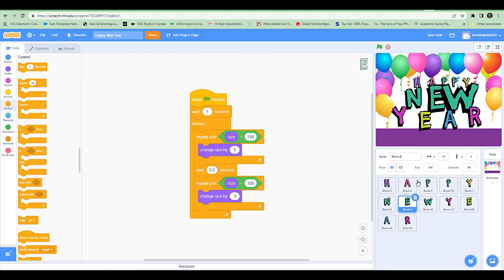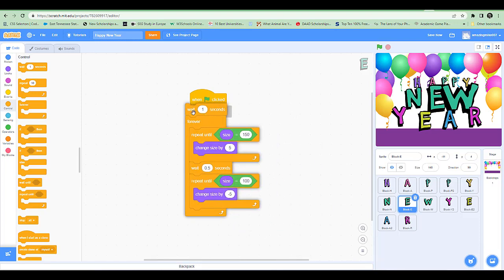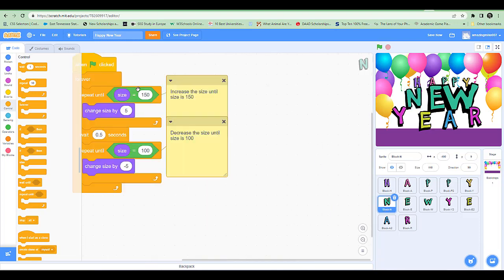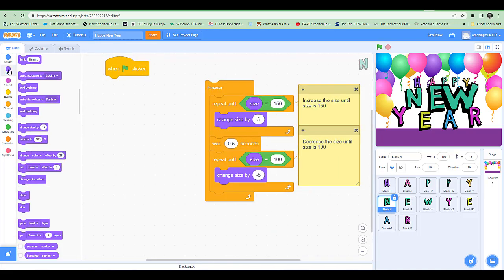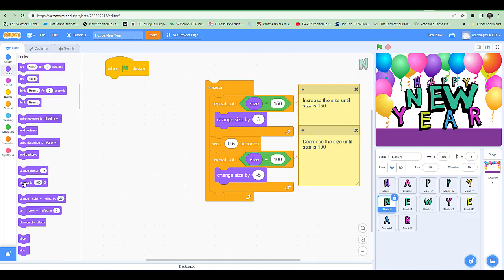So another thing we need to do right here is to make sure that there's a particular time our animation starts. So this is what we're going to do. We're going to say, okay, let's start with letter N. I hope I'm not too fast, right? So we say when flag is clicked, we want the size of letter N to go back to 100.